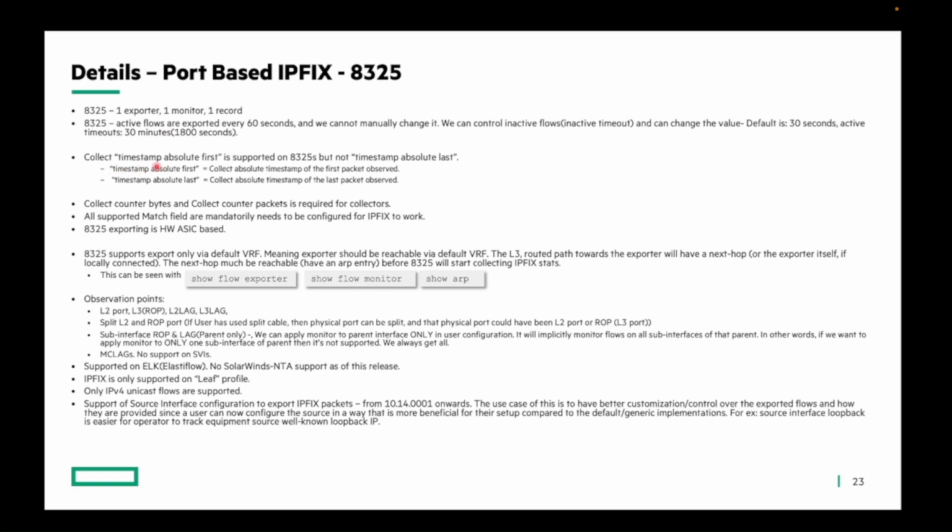Collect timestamp absolute first is supported on 8325, but not timestamp absolute last, unlike the 6300s in the previous slide, right? Collect counter bytes and collect counter packets are required for collectors. Of course, all supported match fields mandatorily need to be configured for IPFIX to work. Yes, IPFIX exporting on 8325 is hardware ASIC based.